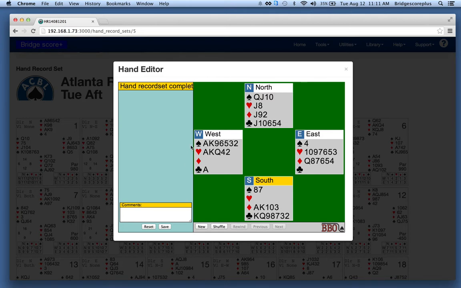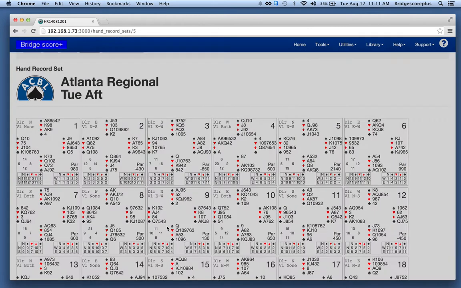So again, I'm assuming this is a shuffle and play. I'm going to save that hand record, and we'll notice that it automatically updates the double dummy analysis for that single board.